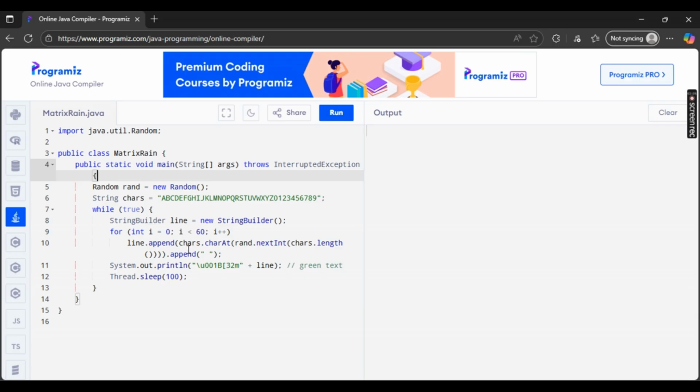What you need to keep in mind is that some IDE consoles don't support ANSI color or real-time clearing of text in a terminal. To stop, just simply press Ctrl+C. To make it denser, reduce the sleep or increase columns. For sparse rain, add conditional spaces and much more.